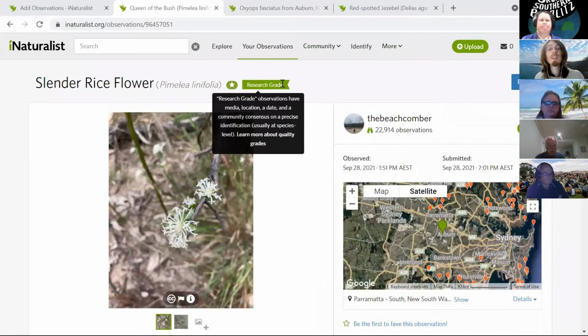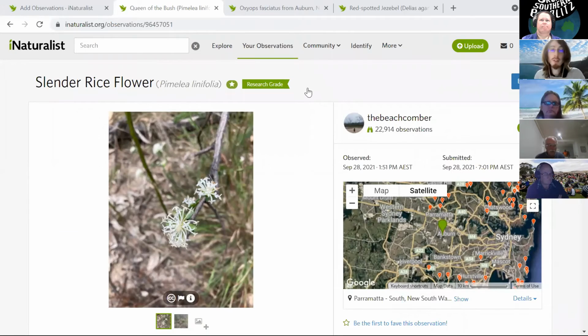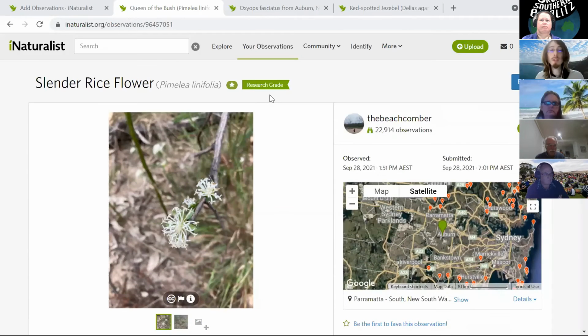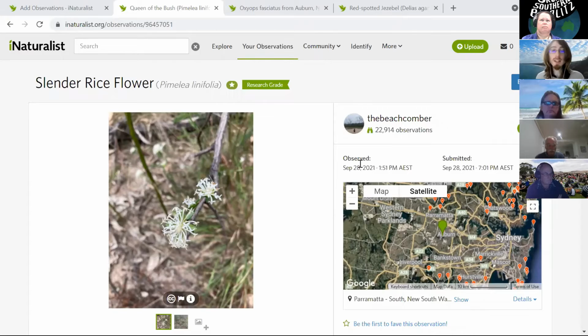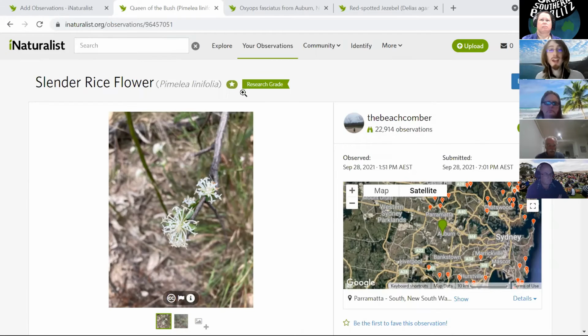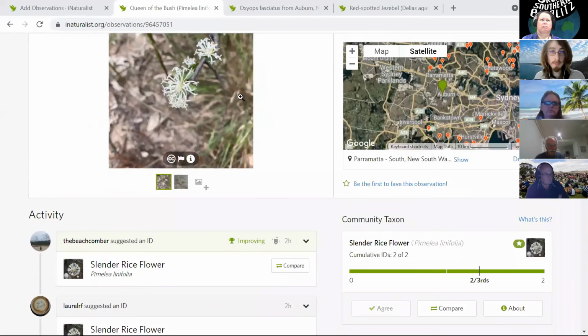One thing to note is that it's a little bit of a misnomer. Just because it's labeled as research grade, it doesn't mean that it's necessarily a correct ID. So things that are labeled as research grade can certainly be wrong. It doesn't mean that it will be used in research. It just means that it has a photo, it has a location, it has a date, and more than 2/3 of people agree on what the ID is.